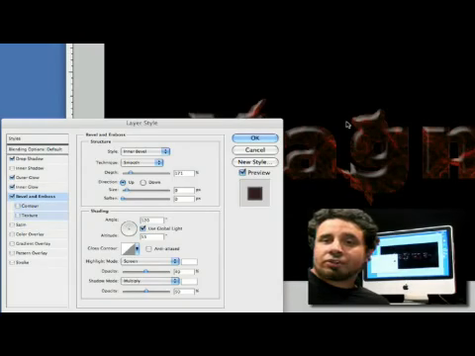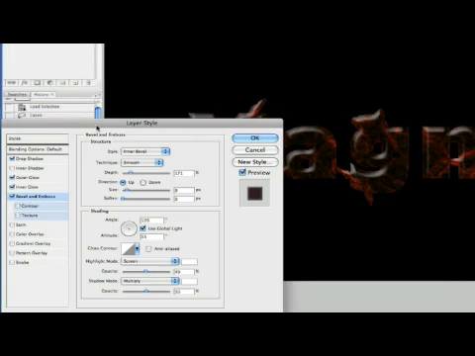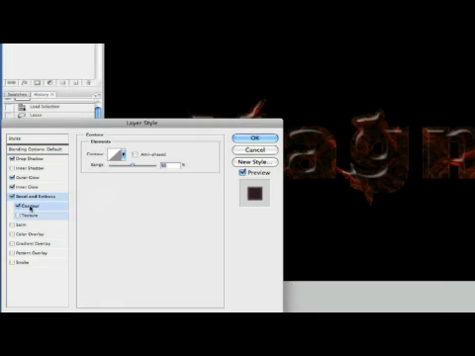Okay, let's finish up on our magma text now. As we can see, we've got a pretty good bit going on here, and a little bit more in our layer styles. Let's go ahead and hit contour here, and let's click in there.